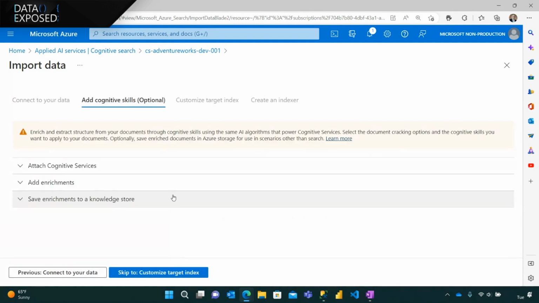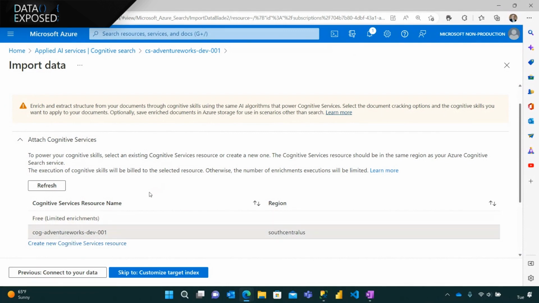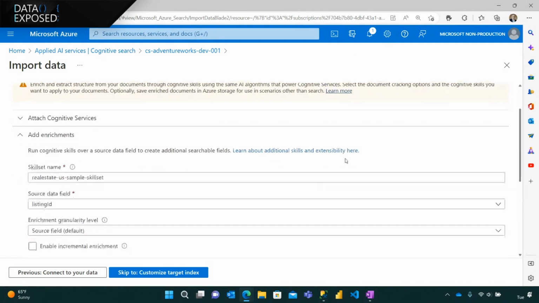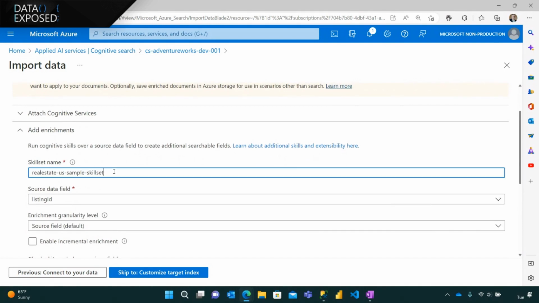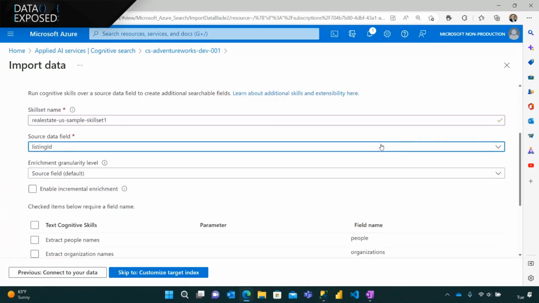So I click Next, and here's probably the coolest part of the whole experience. When you go into Cognitive Search, for this optional AI capability, you have to have a Cognitive Services resource. You can create a new one here if you don't have one already. I already have one, so I'm going to just click on my Cognitive Services resource that I've pre-created. And then you add these things called enrichments. These enrichments get put into what's called a skill set.